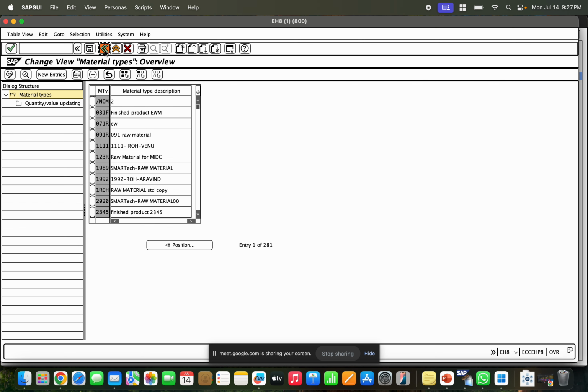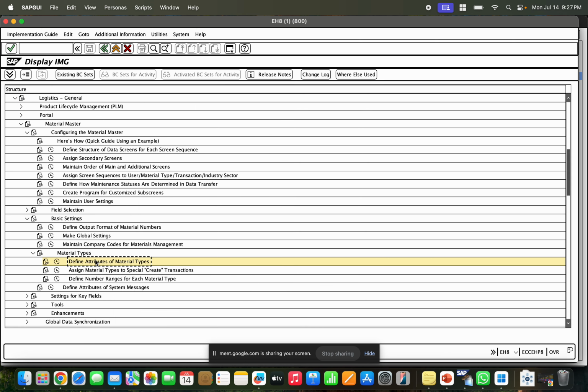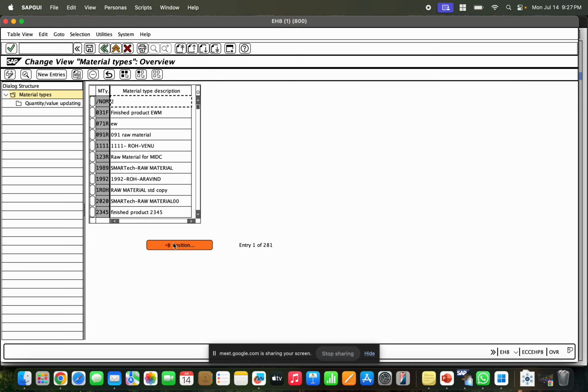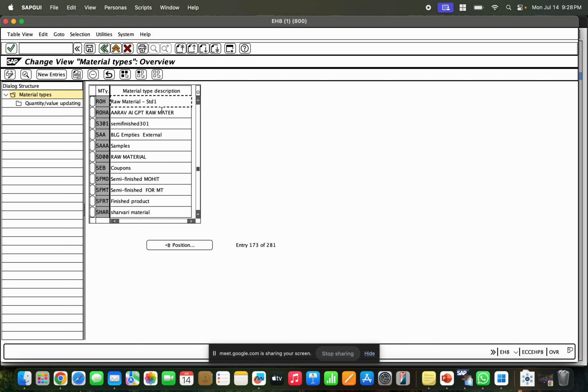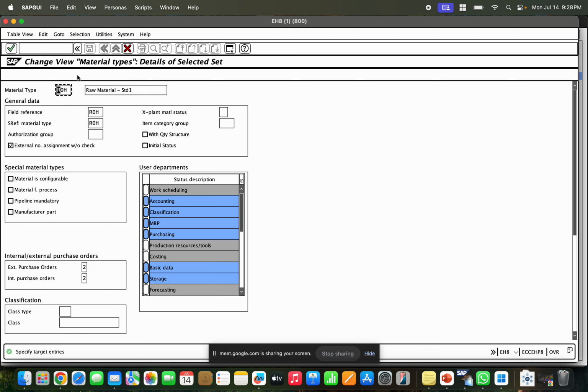So how to create this first? Let's go with the creation first. I will go to OMS2, the transaction code for material type creation. Click on Position. Let's take any of the material types, ROH or FERT or HALB, anything you like. Select this one and click on the Copy As button.